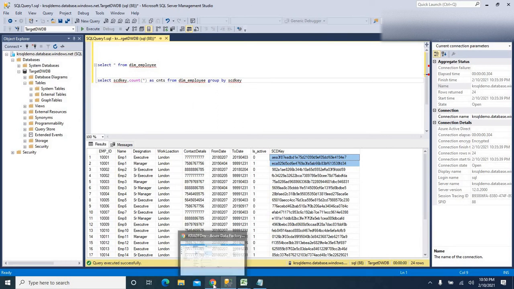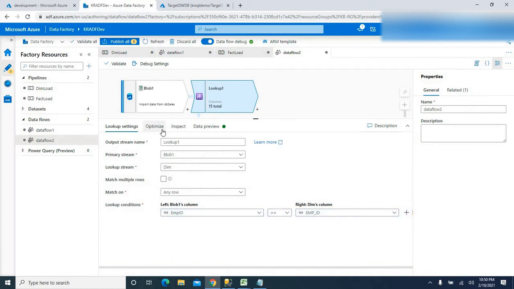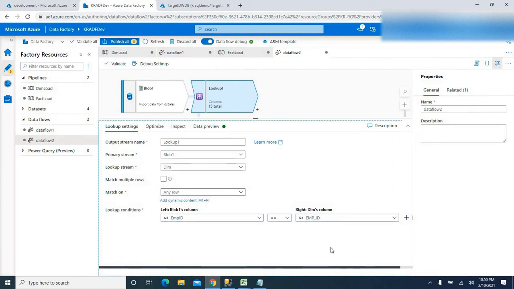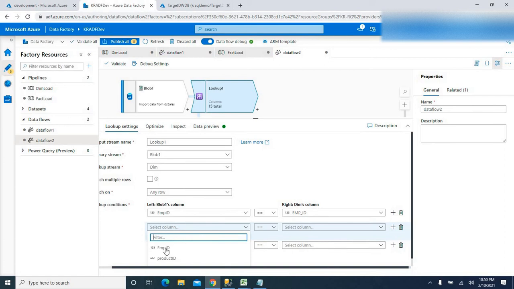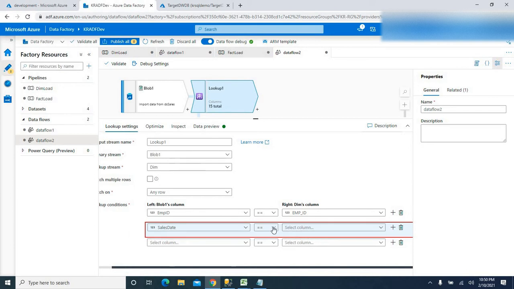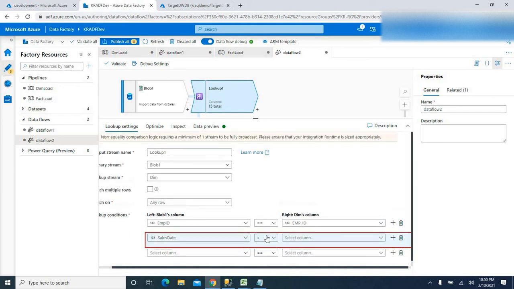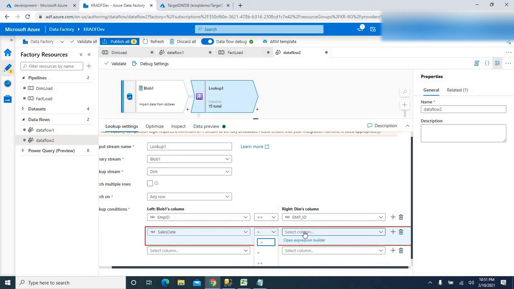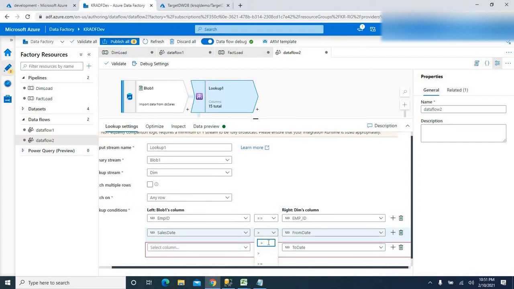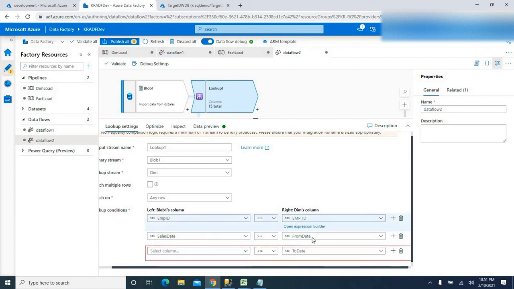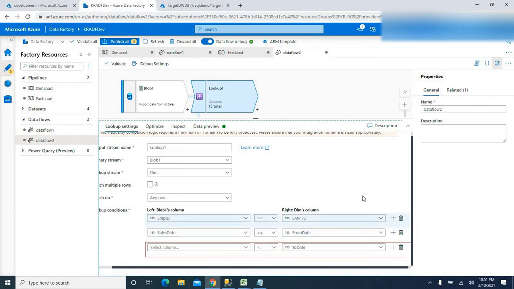So for that, I'm gonna add the additional conditions here. I'm gonna add two more conditions. The condition here is sales date. It should be between. I can write between in another way. So sales date greater than from date and less than or equals to date. Here also I can just pass greater than or equals to, that's okay. So sales date between these two dates, that's what the condition is.